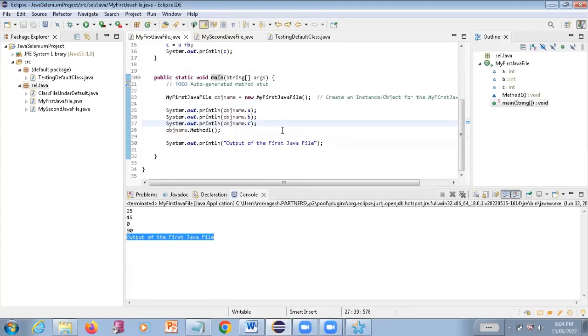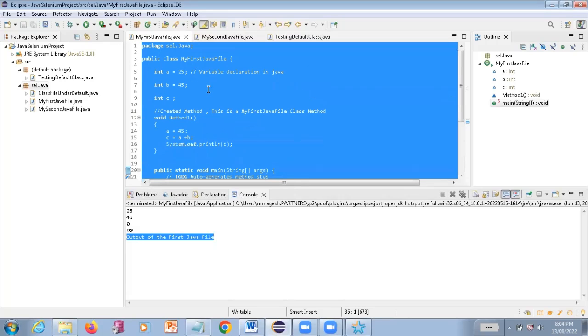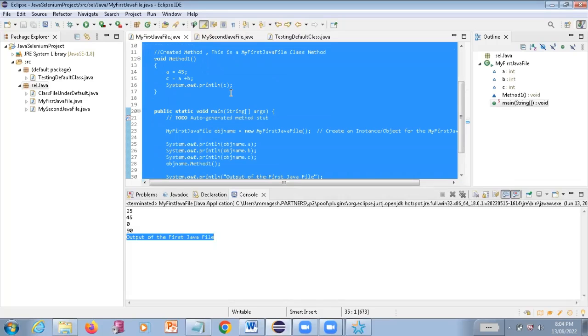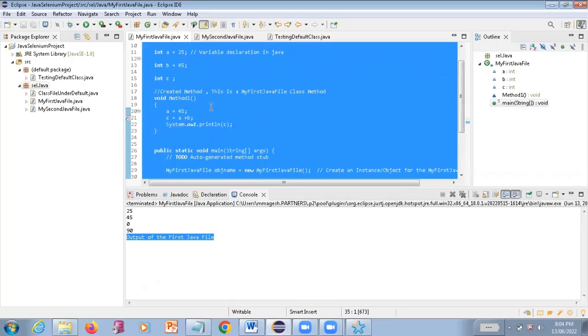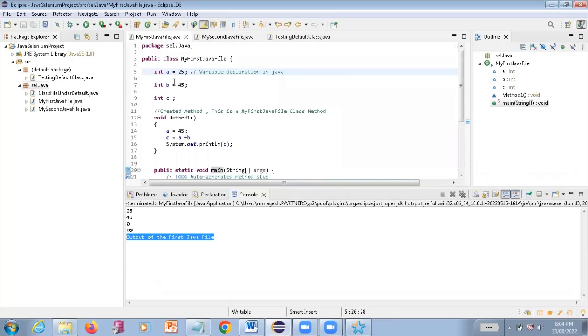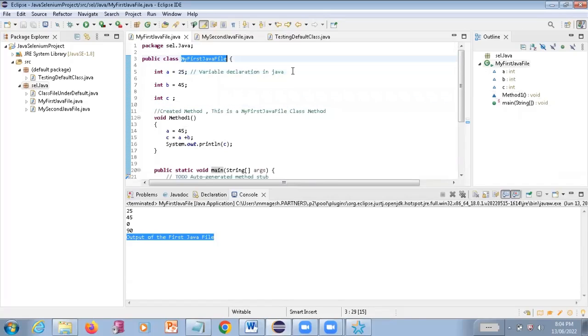So this is the code I'm going to share. Like this, you are going to create a set of classes, variables and methods inside the class, and you are going to create one main method. From the main method, you are going to call all the class objects, that is, class properties. Properties in the sense, variables and methods are the properties of this particular class.